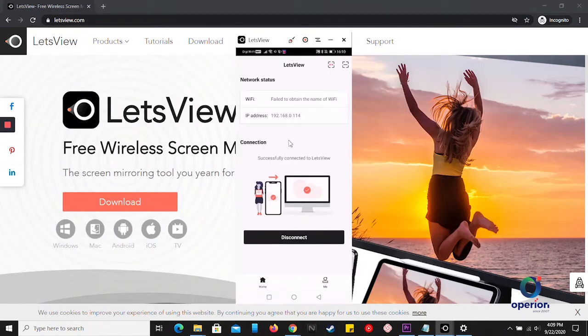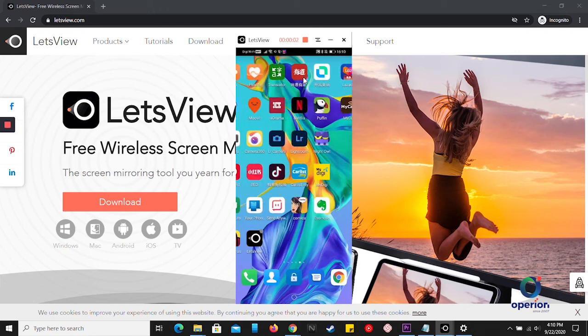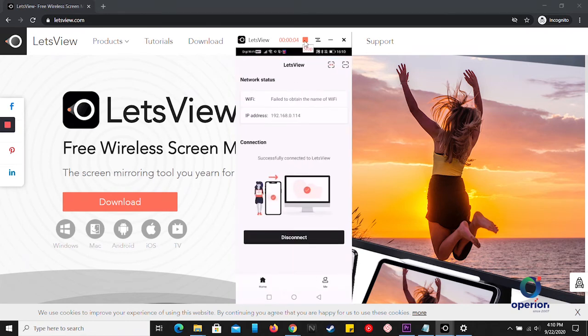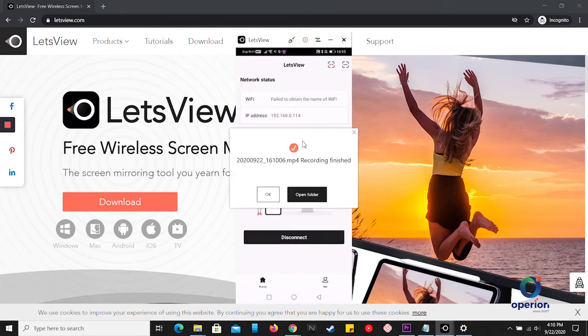Moreover, I will teach you some functions in LetsView. For example, you can click on this brush and then draw anything on your phone screen. And for this one, you can screen record this form. Then click stop. It will automatically save to the directory of your laptop.